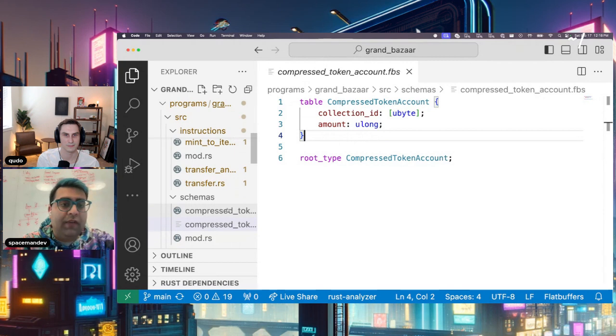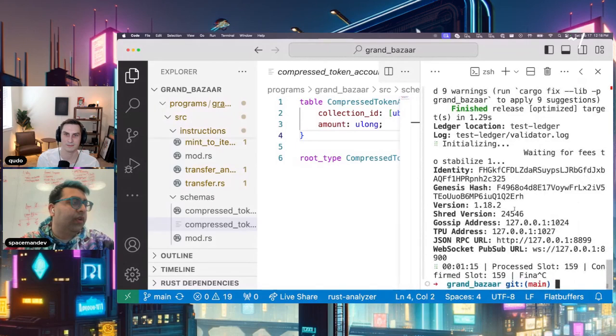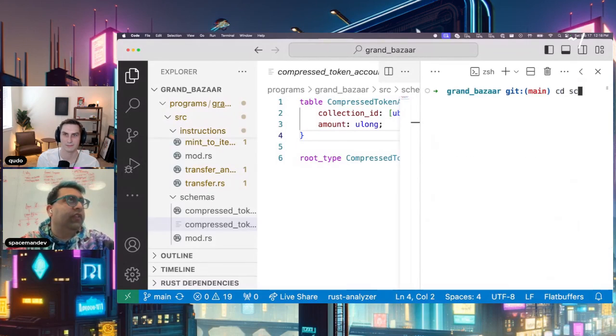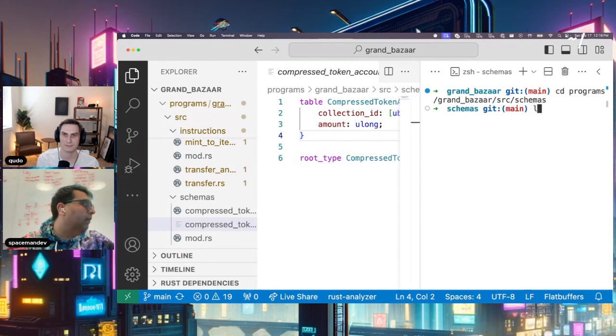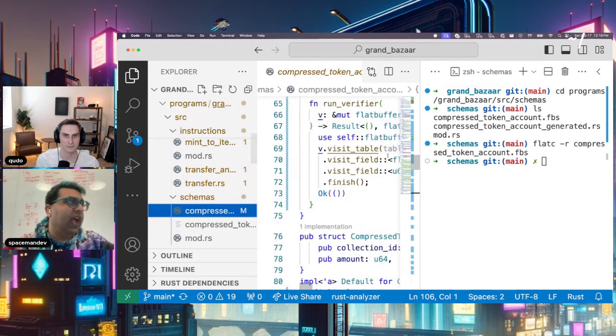Then you can use flatc, which is the flatbuffers compiler. So if I cd into source schemas, programs, schemas, I do flatc, or flatc --rust token_account.fbs. This generates a Rust file, which I already have, but in case, that's the command to do so.